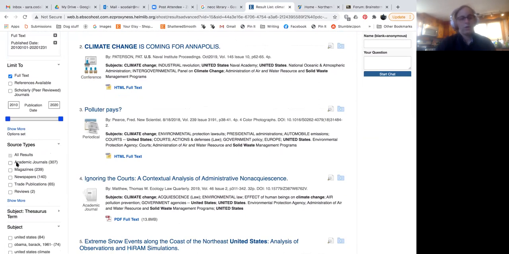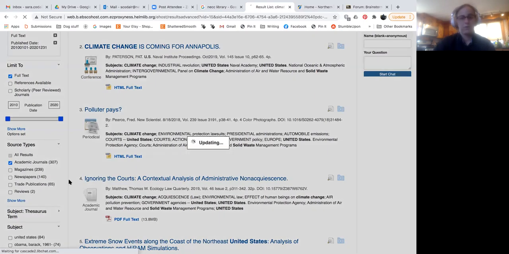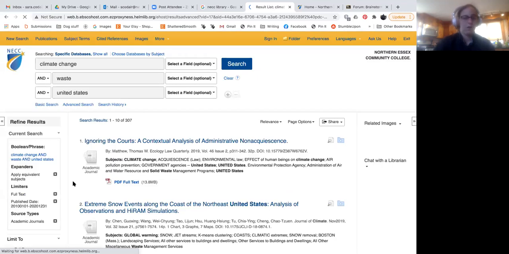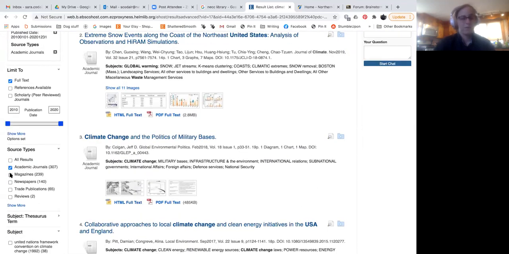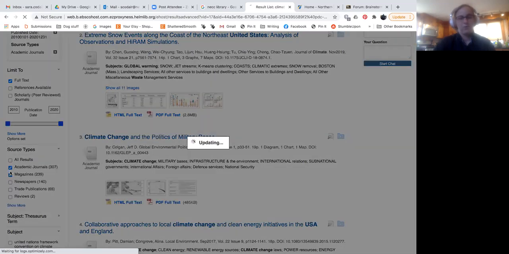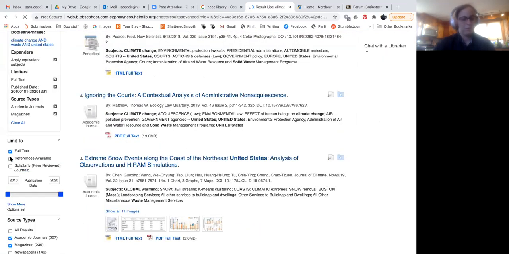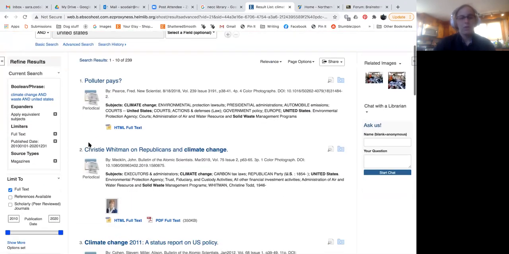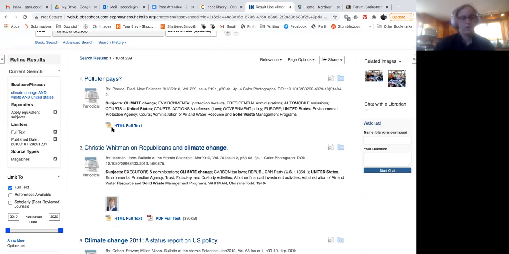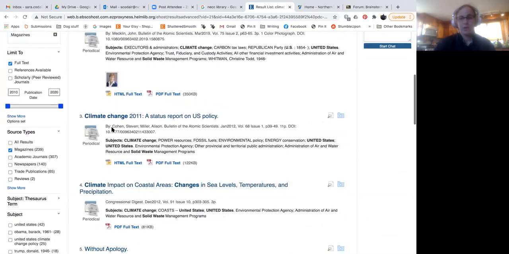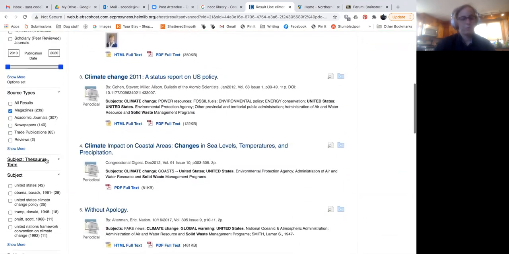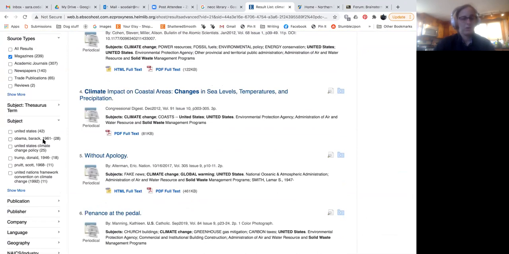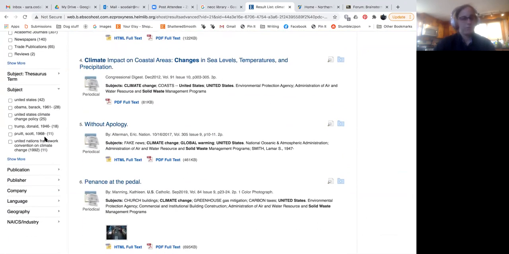If you want to, say you already have your magazine or newspaper, you want to just search for academic journals, and you can check off academic journal, and it will only show you academic journals. On the other hand, say you didn't want academic journals and you only wanted magazines, then you would only check magazines and you would only get magazines. So you can make this database work in a lot of different ways for you. You can narrow it down to different subjects.